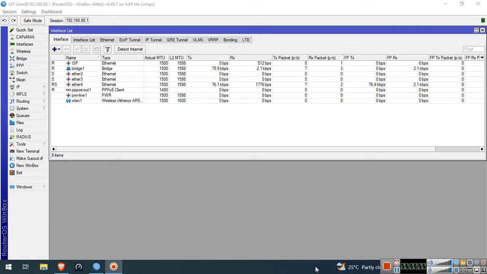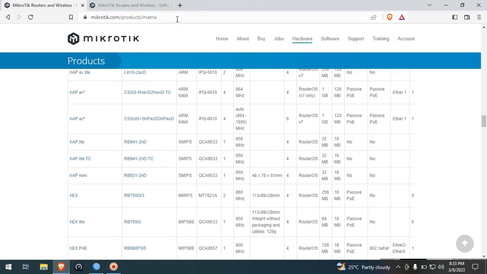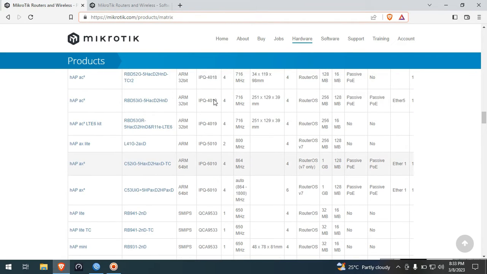Manual upgrade method. To manually upgrade router OS, we need to download the firmware in the Mikrotik website. Our device model is Haplite, which uses SMIPS architecture platform. You need to know what architecture platform of your Mikrotik device, so that you can download the correct firmware. Visit mikrotik.com/products/matrix to check the architecture platform.